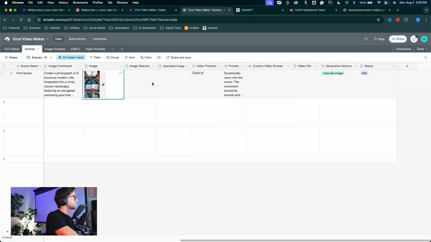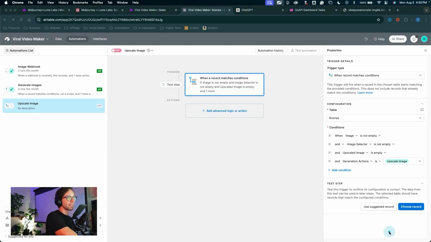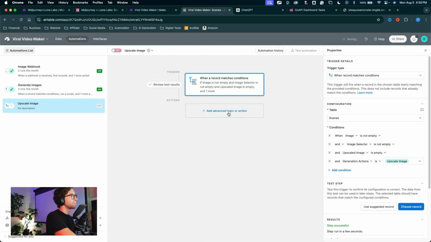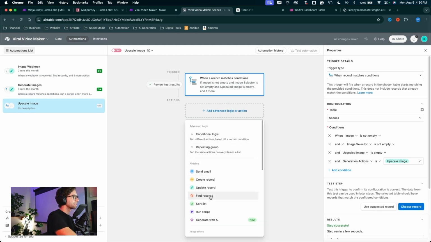I will choose number 1. I'll click on the image selector, choose image number 1. So now we are primed for this automation. Let's jump back into automations. Now, if we click choose a record, we can see that we have that record set and primed for us. Click on it, choose that one, and we can set some more logic here.